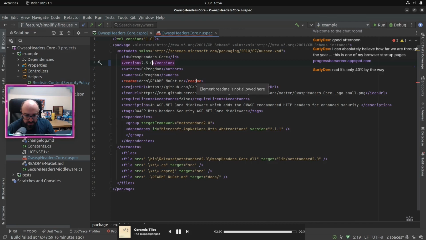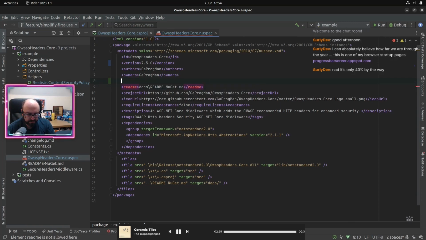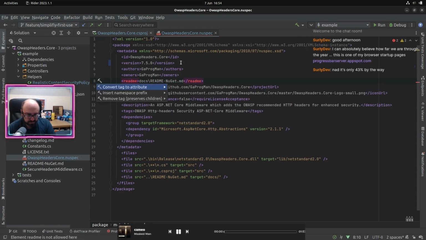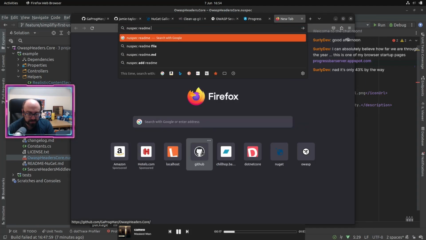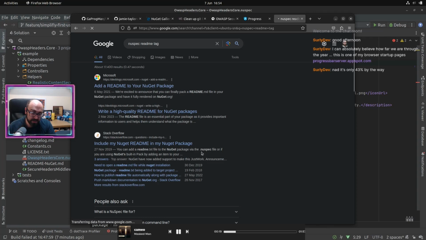What's wrong with that? Readme element is not allowed here. Why not? Why is that not allowed there? I thought that the new spec did have a readme. Right. New spec, readme tag. Maybe they've updated it and I haven't. There we go. Add a readme to your NuGet package.